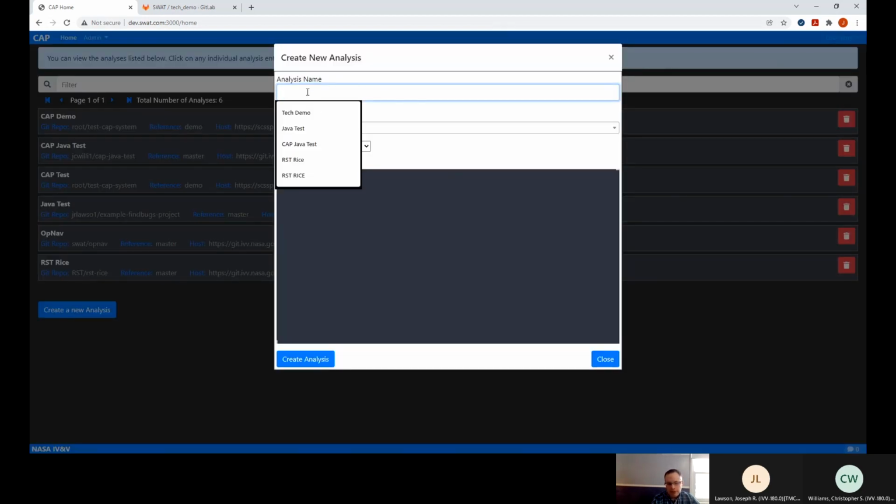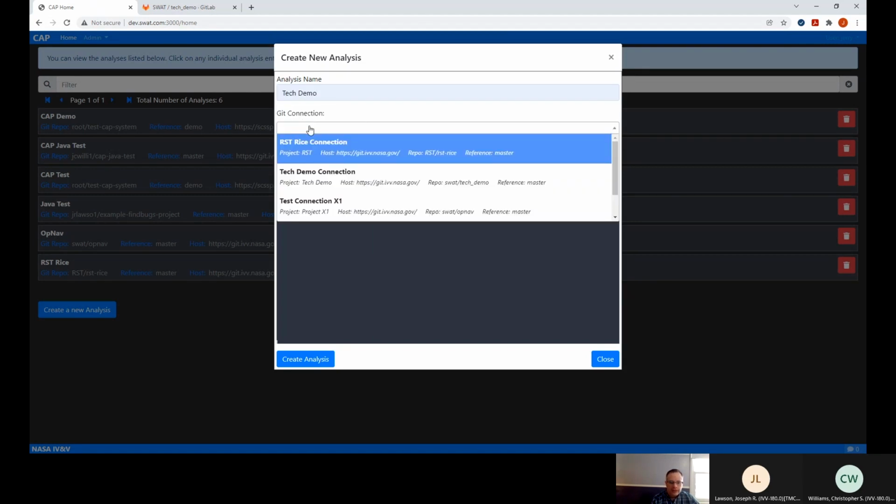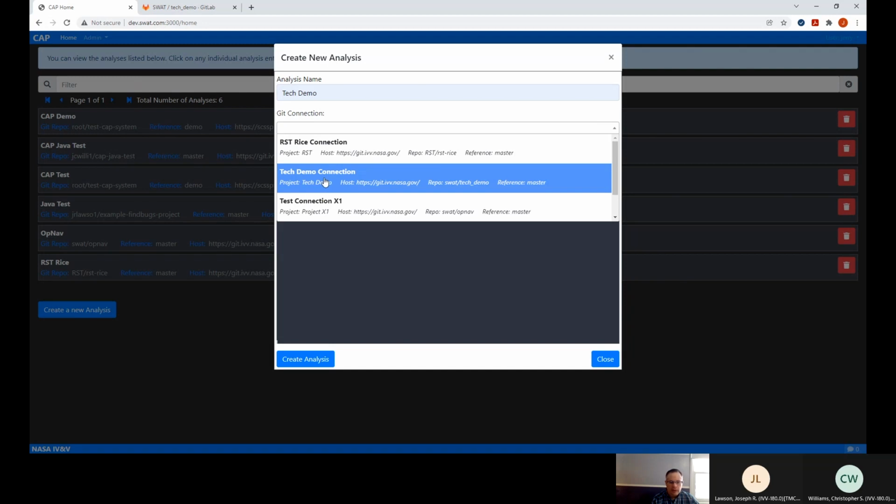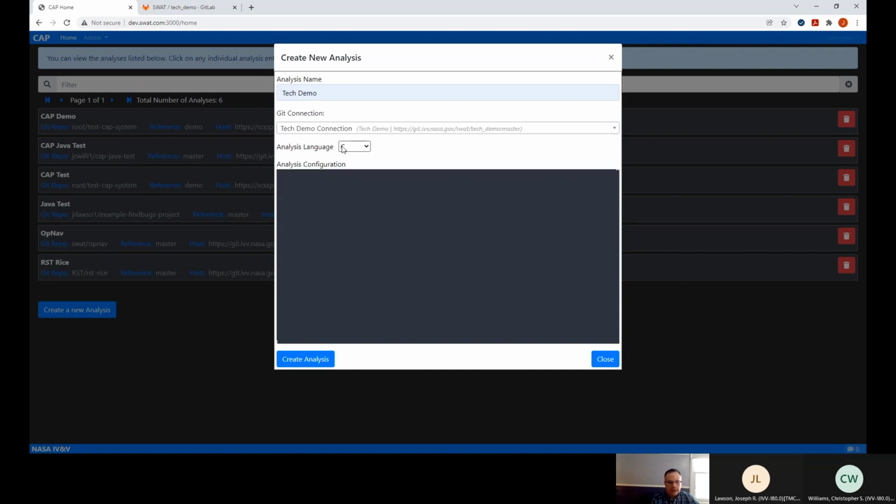For this example, we're just going to call it Tech Demo. The Git connection is all the credentials and things like that that we need to communicate with Git. That's already been configured in the administration section of CAP. I'm not going to demonstrate that today. The analysis language for this is C, and then the configuration, you can put it in here right now, or you can wait and configure that later, which is what we're going to do.